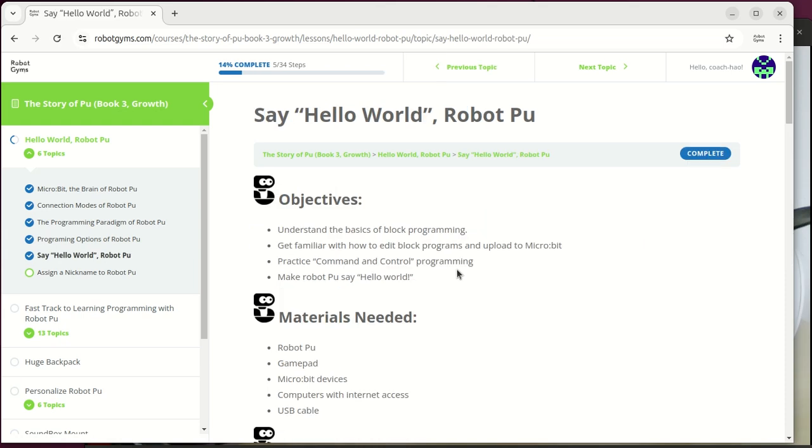The objective of this lecture is, if you know block programming, that's great. If not, we will briefly introduce what block programming is, and we will make you feel comfortable editing a program for Robot Pew and uploading it to Robot Pew. And we will do a small programming practice. Basically, use the command and control method to send a radio command from the gamepad controller to Robot Pew and make Robot Pew say hello world.